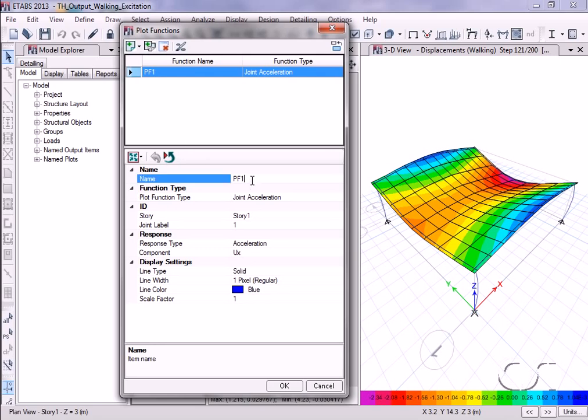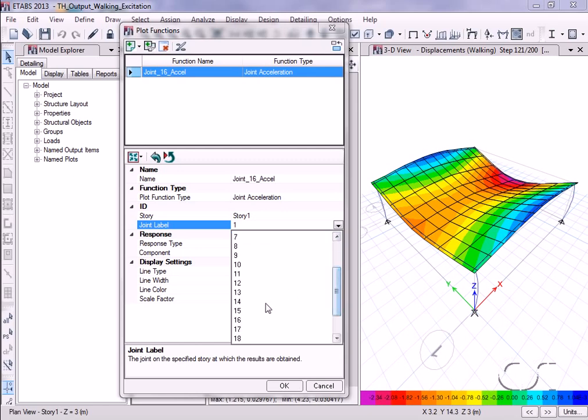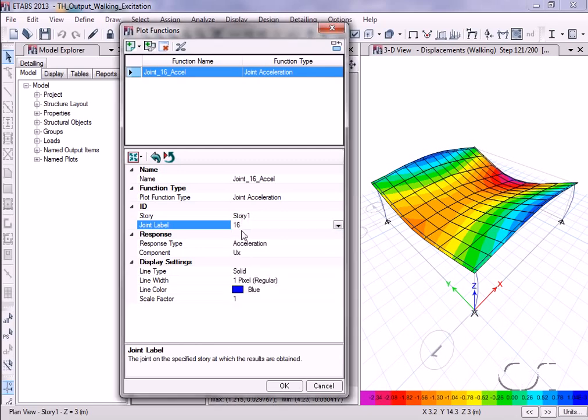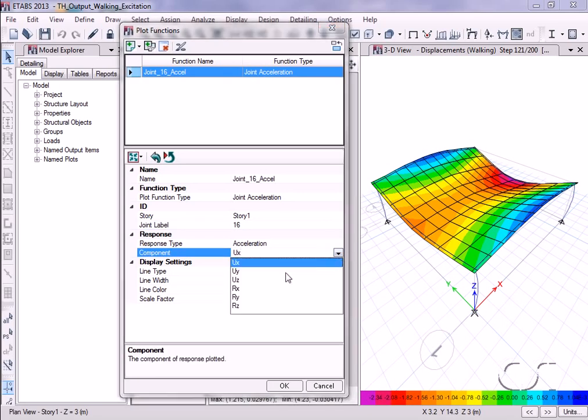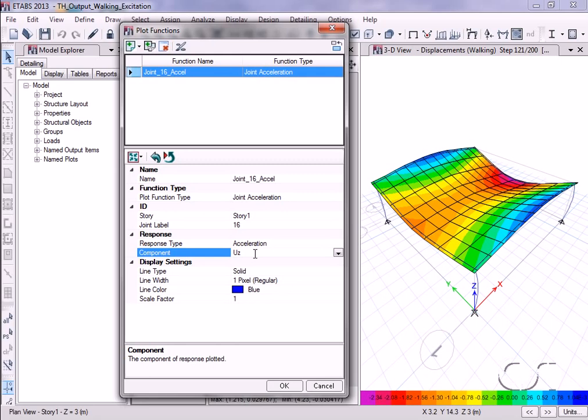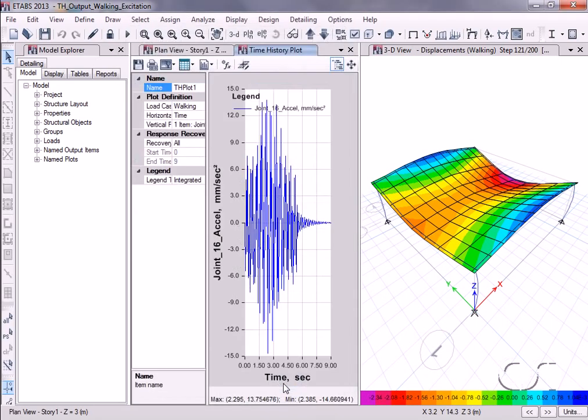We will change the name to Joint 16 Acceleration. Select Joint 16 from the Joint Label drop-down list, and select the UZ component. A plot of the vertical acceleration in millimeters per second squared is displayed for joint 16. The maximum acceleration is 14.7 millimeters per second squared, which is approximately 0.15% g.